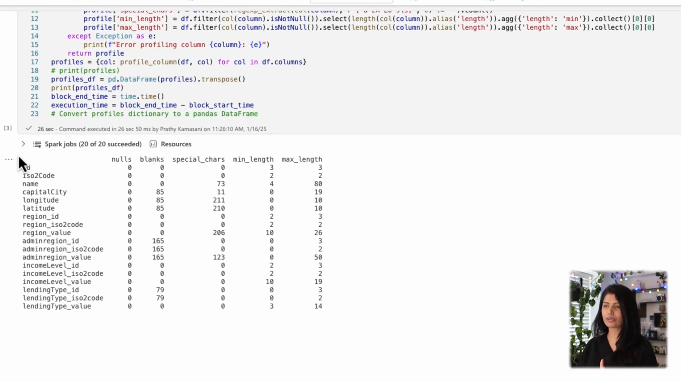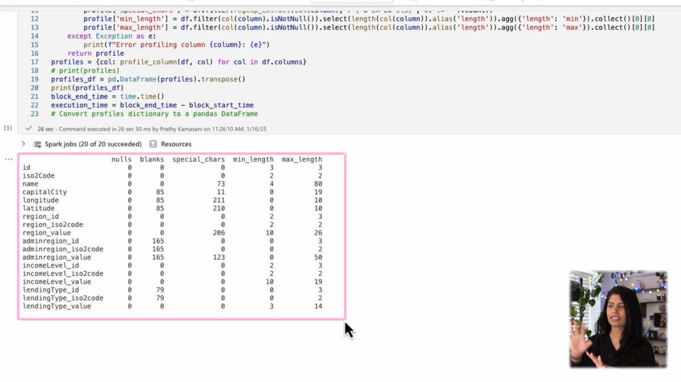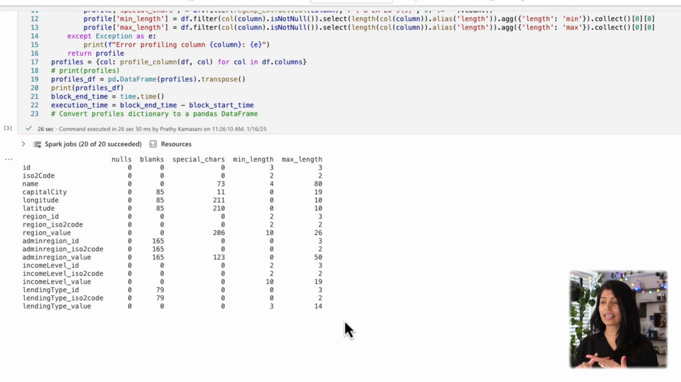From the output, you could see I have all the columns, and I also have some of the characteristics about those columns, like whether there are any nulls, any blanks, special characters, and things like that. And you could straight away see there are quite a few blanks in latitude and longitude, and also in capital city. And there are some other columns as well.